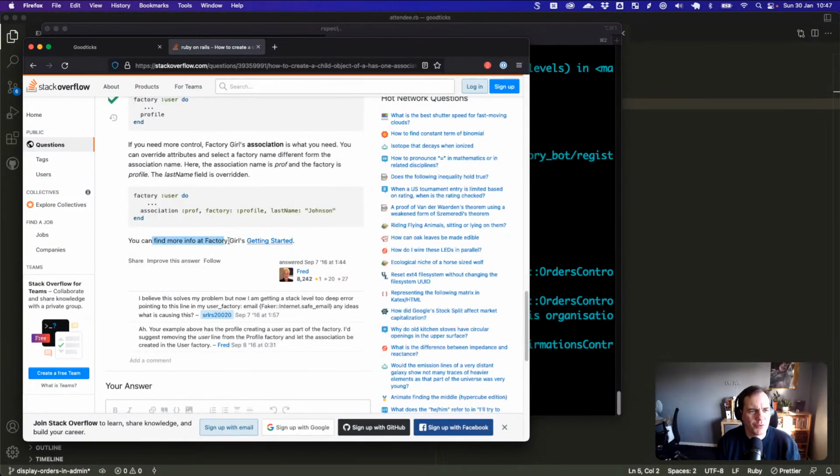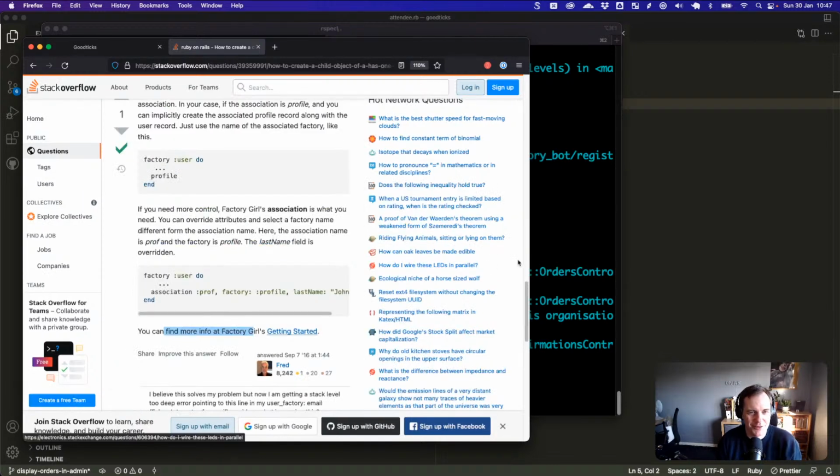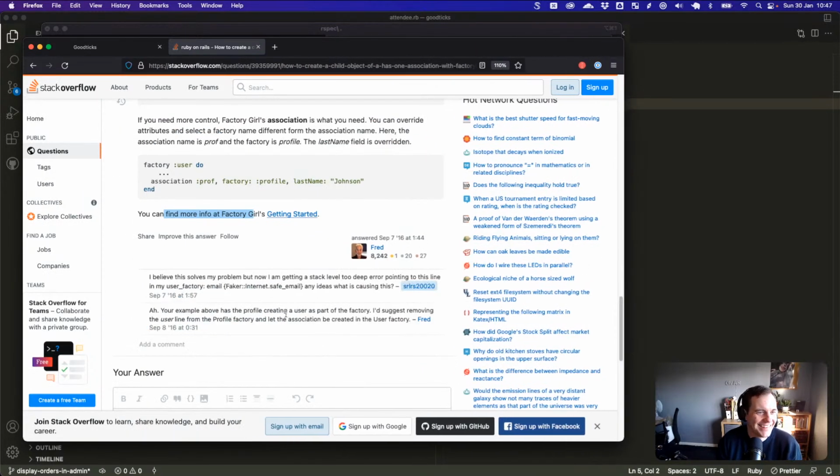I love that you can find more FactoryBot getting started. The bit about FactoryBot that I forgot how to do is like the most basic thing that you do regularly.